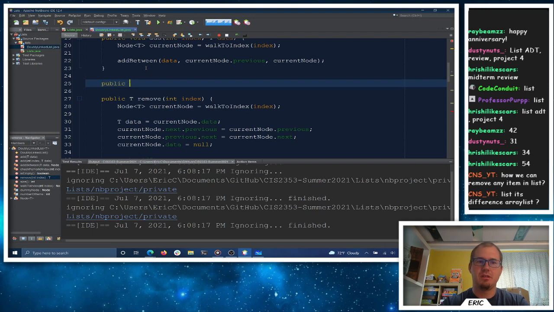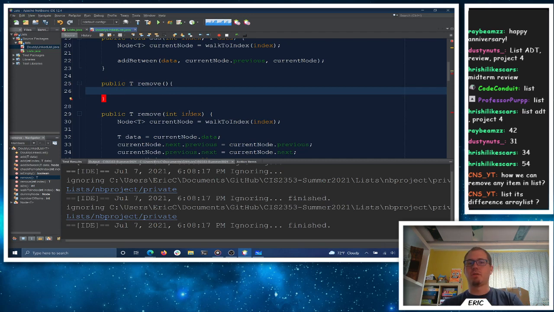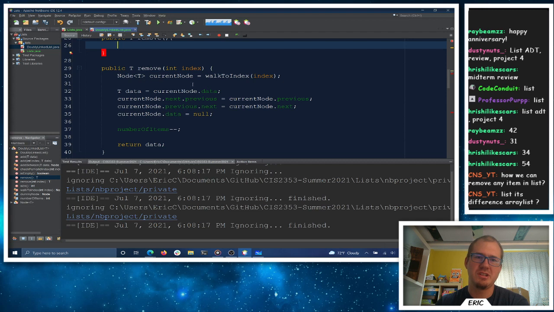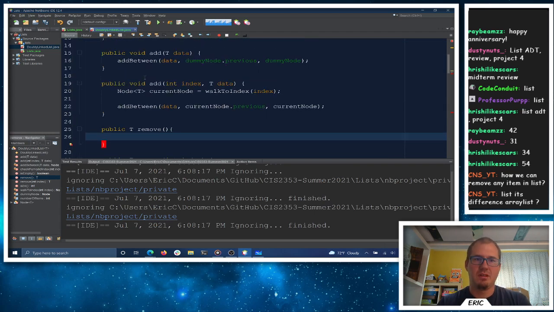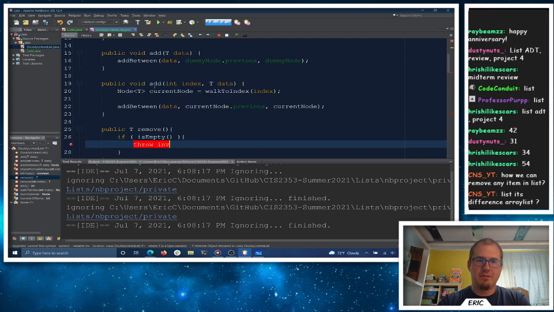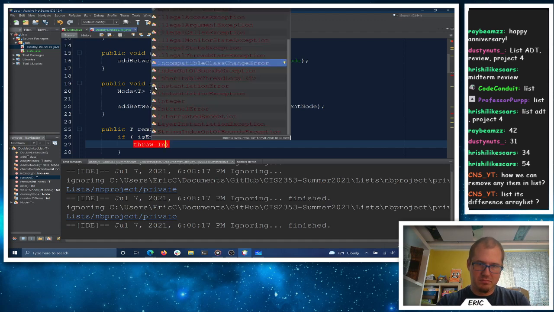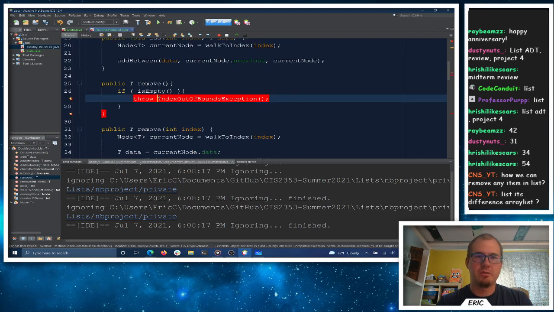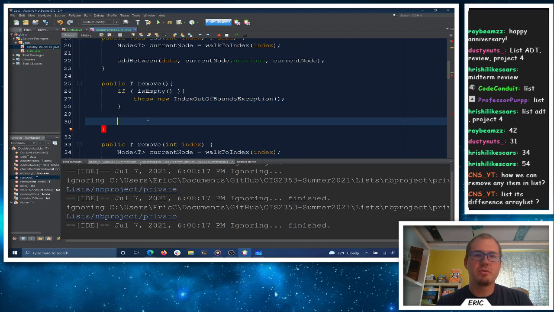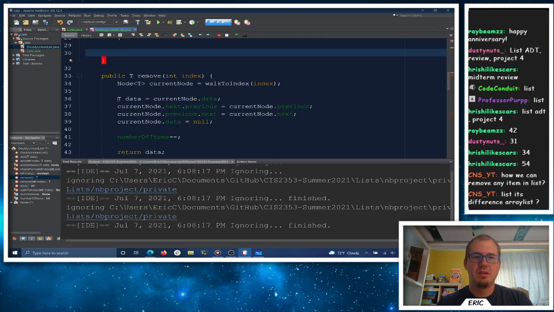Right, if we just want to remove a t, remove removes the last one, then if we're going to remove the last one, we can do that same operation. Yeah, we're just going to take the current node as the next previous, I guess. I guess we should check if not empty. If is empty, throw invalid index. Index out of bounds exception, sure. We can't remove if we're empty. Throw a new one of those. Otherwise, well, what do we want to remove? Well, let's take all this out here then.